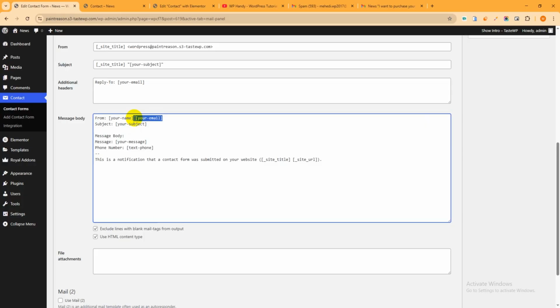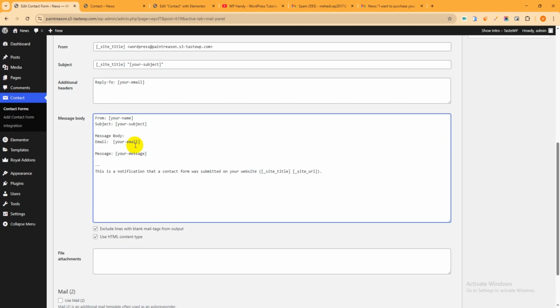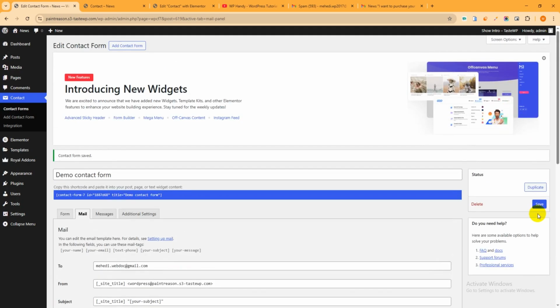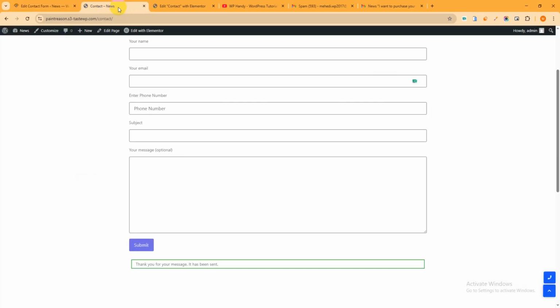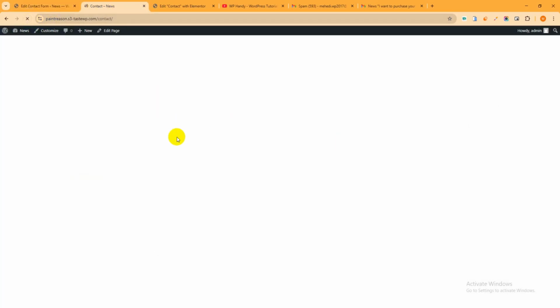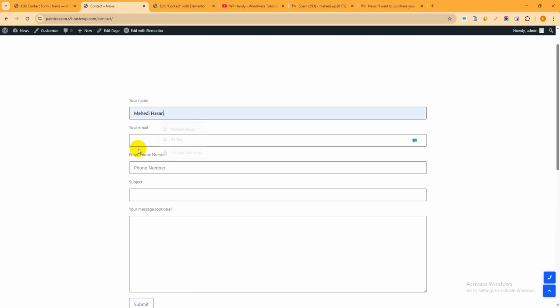Just cut this your email and give here. Email. Okay, then paste here. Okay, you can see email and message and phone number. I can change the phone number position. I want to give here your email, then the phone number. Okay, then again save it and go to the contact form page and refresh it, send a message.